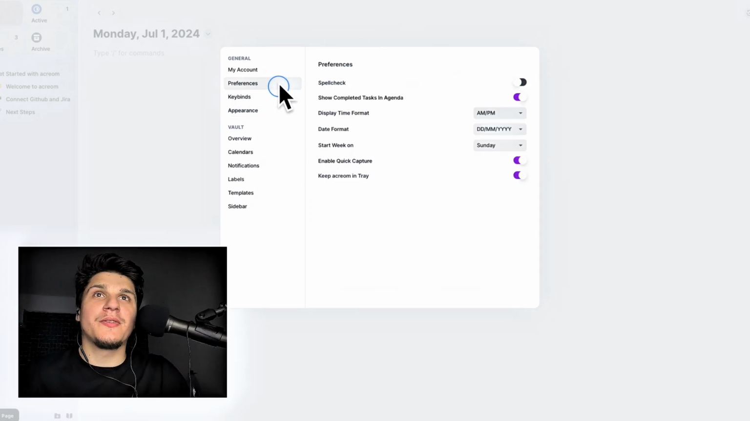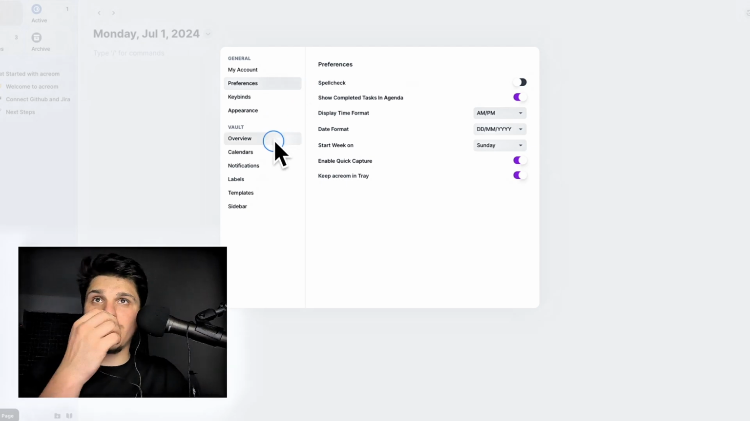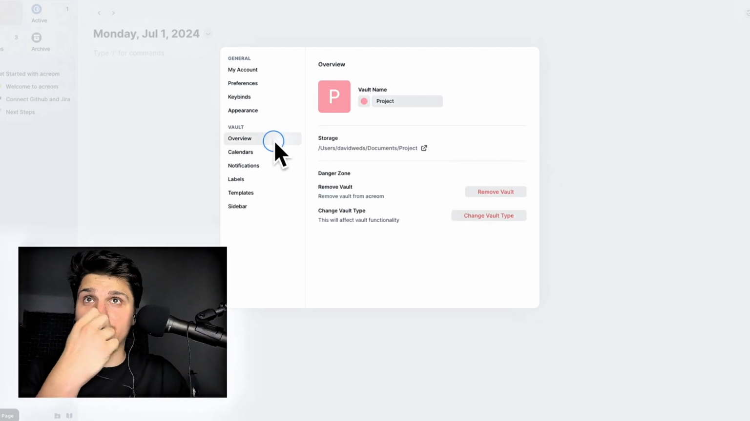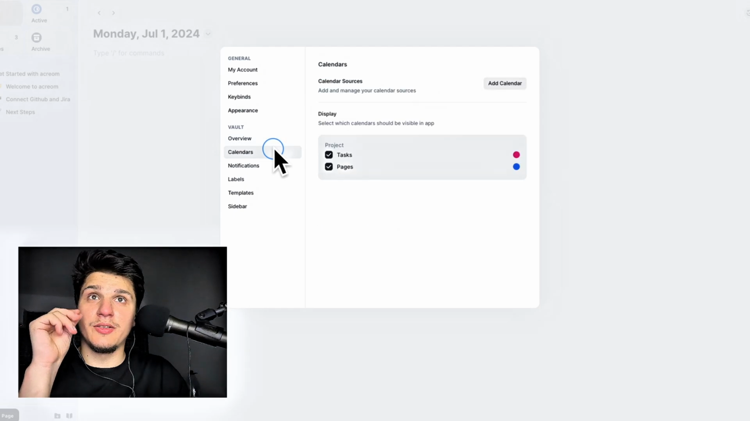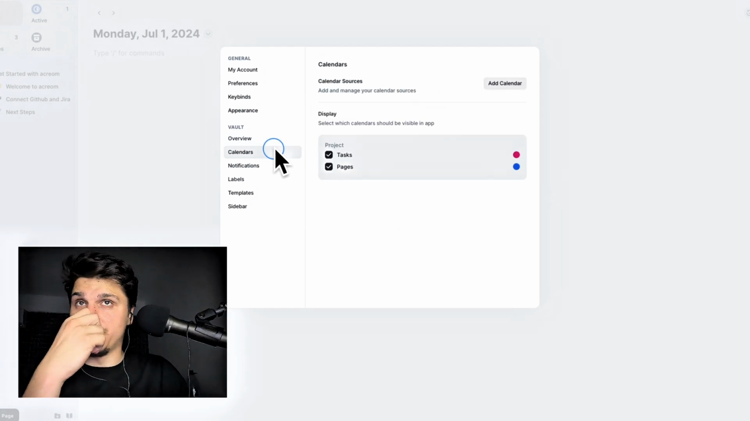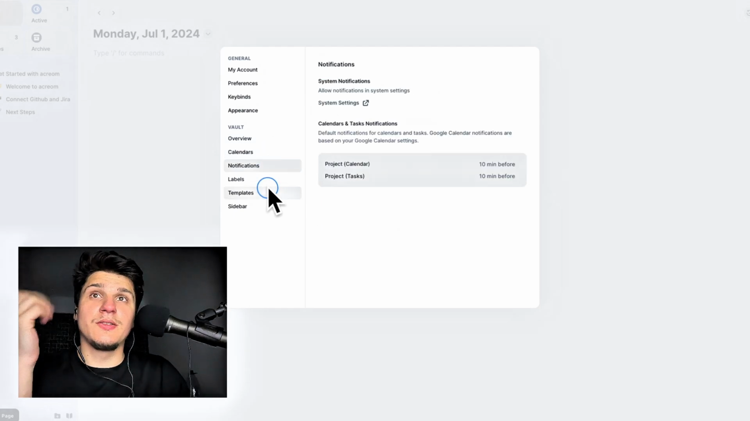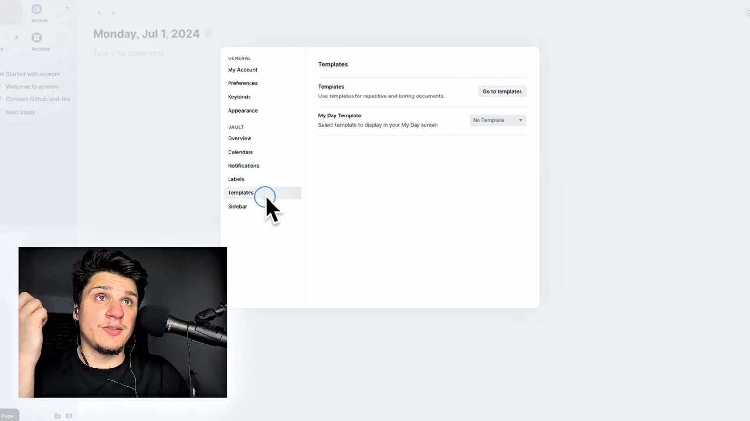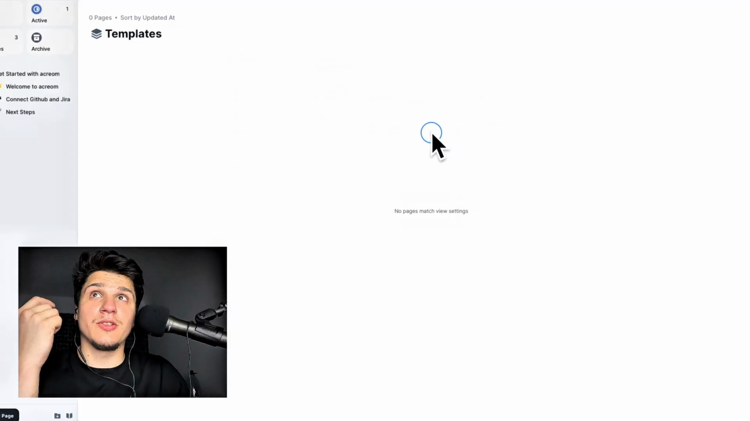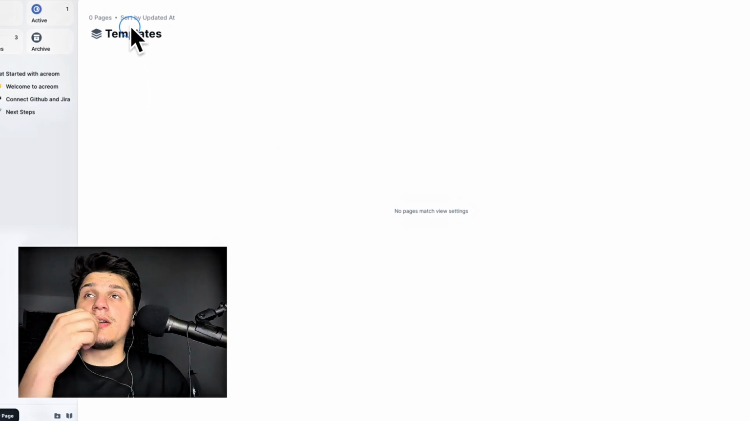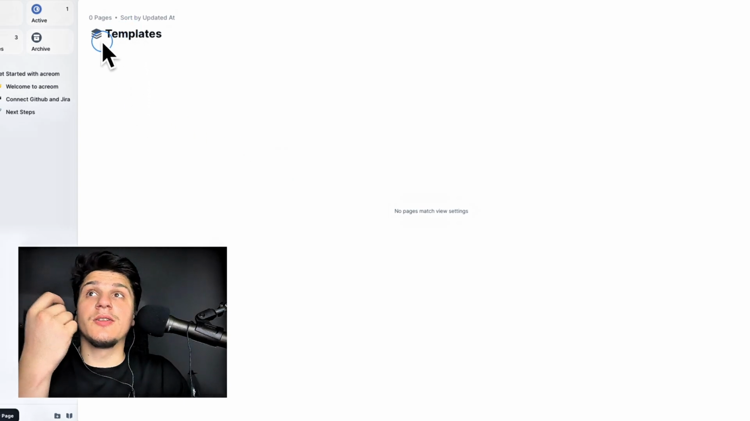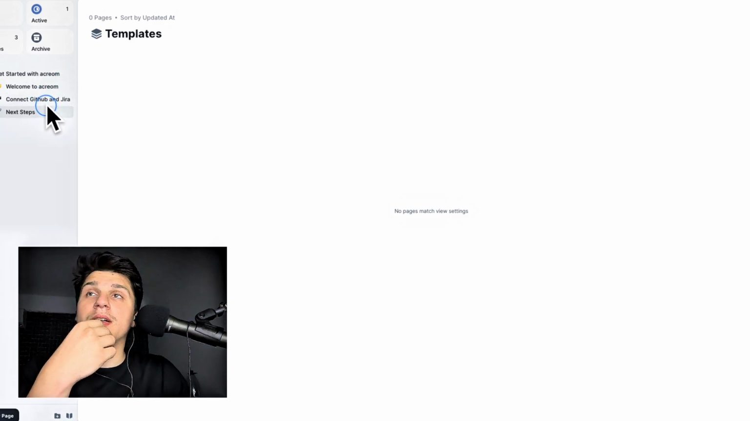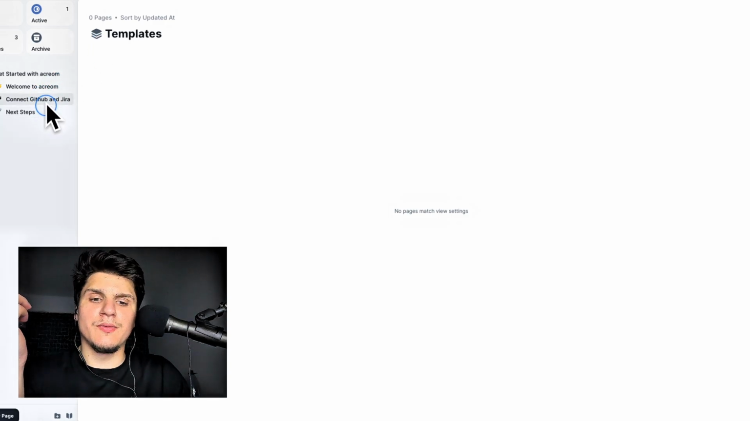Now here we can see preferences, which I'm not interested in right now. I can change something like overview, calendars, and notifications, labels, templates sounds interesting. Go to templates so we can check some templates here, but there's no templates. I don't know exactly, but we can connect GitHub. I think it's very helpful. Connect GitHub to this app if you are a developer.